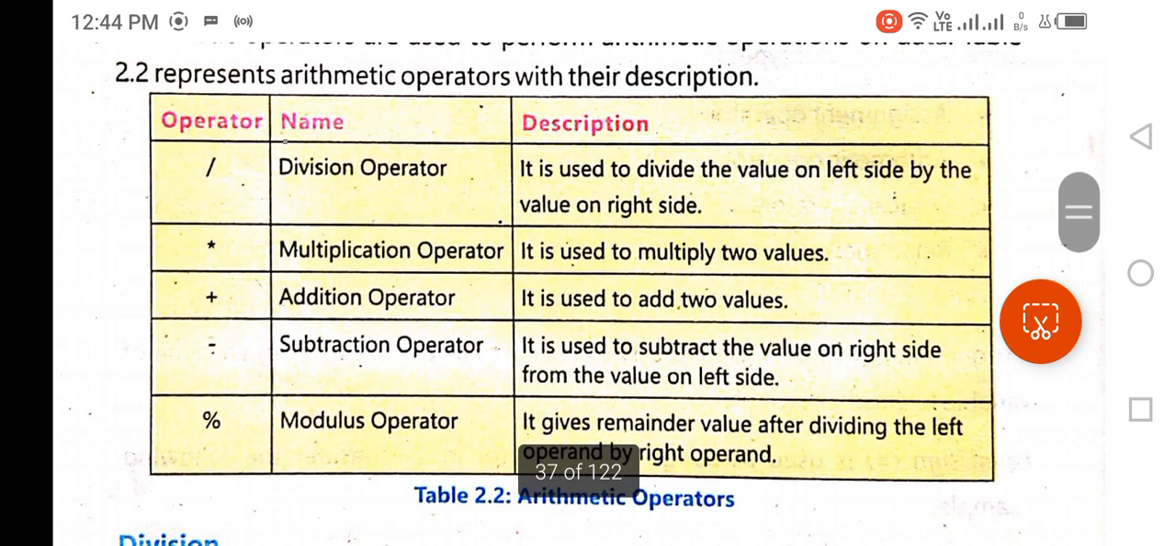There are a total of 6 arithmetic operators given in your book. The first one is the division operator. It is represented by a slash. It is used to divide the value on the left side by the value on the right side. After that, the multiplication operator. It is denoted by a star or asterisk symbol. It is used to multiply two values. The next one is the addition operator. It is used to add two values. The next one is the subtraction operator. It is used to subtract the value on the right side from the value on the left side.